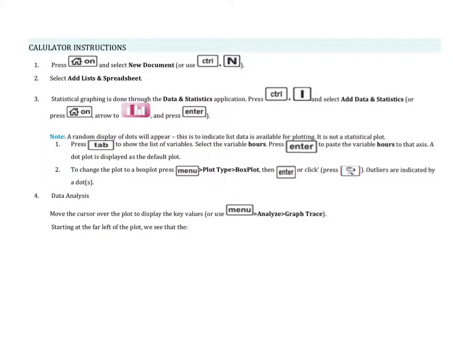So what you're looking at here are the calculator instructions that will enable us to get our box plot on our calculator. And once you've got that, you'll be able to see all of the information that you need. You'll be able to read off your 5-point summary, you'll be able to read off your outliers, and you can use that to help you sketch the box plot as well.